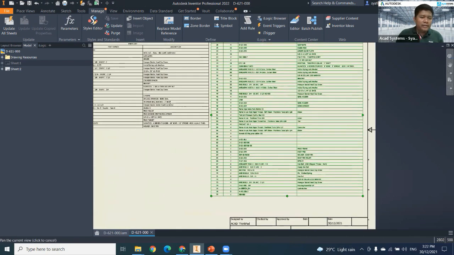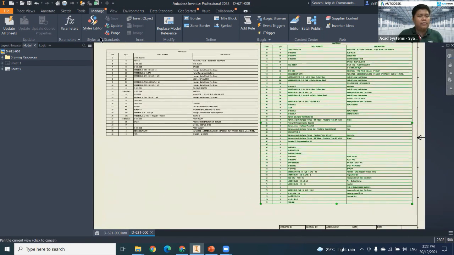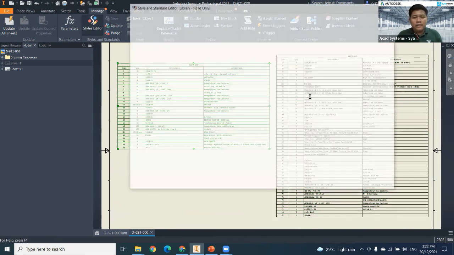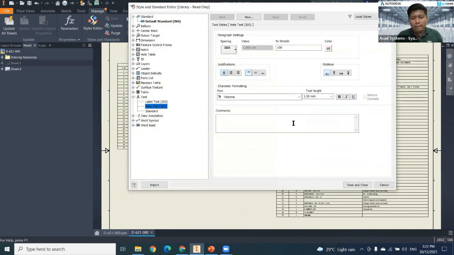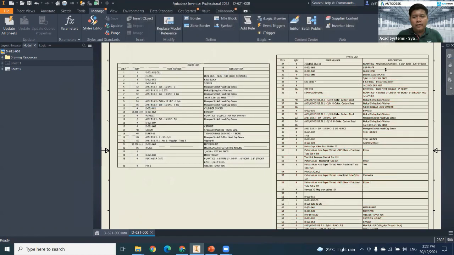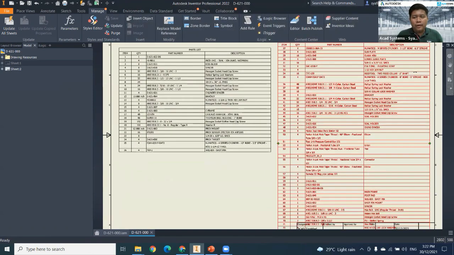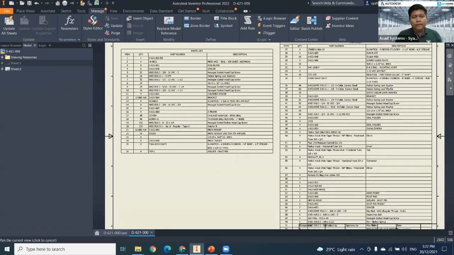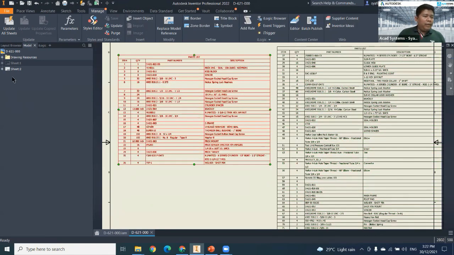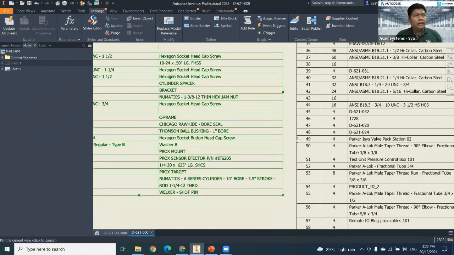If you want to change back the size and everything, you can do so. Just click again here and then change back the size to 2 mm. Save and close. Try editing again the width for your columns. Right, so that will be the third part, which is the part list for Inventor.